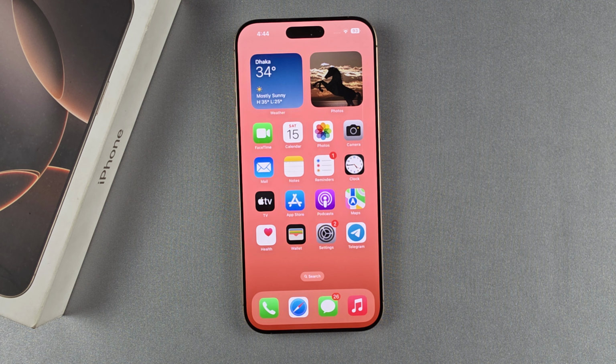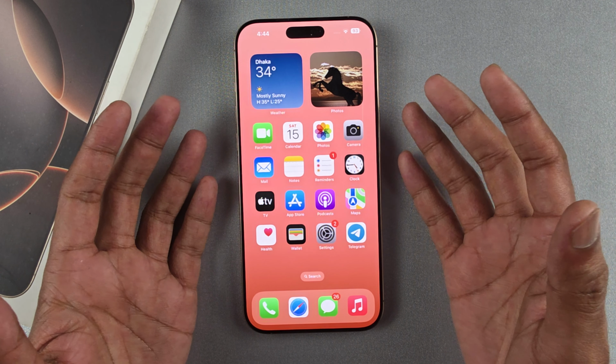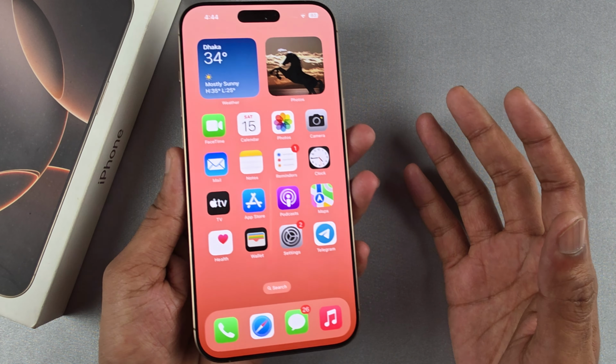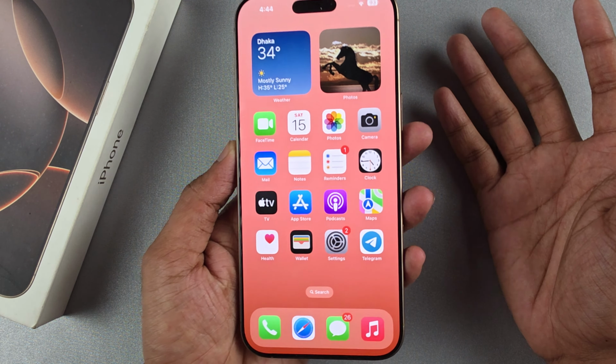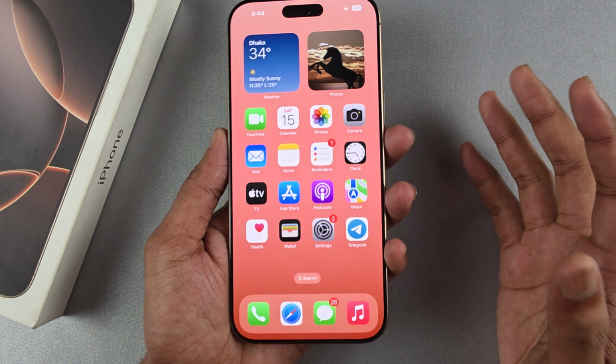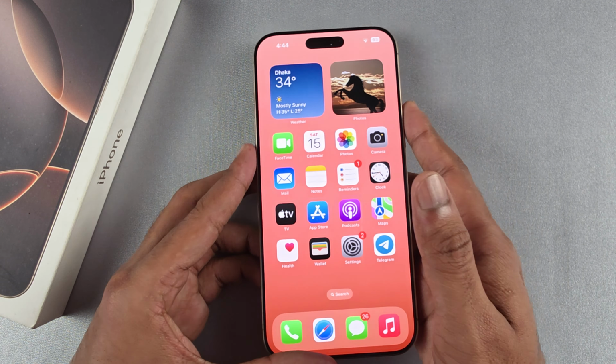Hey there, if you have changed any part of your iPhone and you have serviced any hardware part, then you can just check the service or repair history from your settings. So let me show you how you can check it.